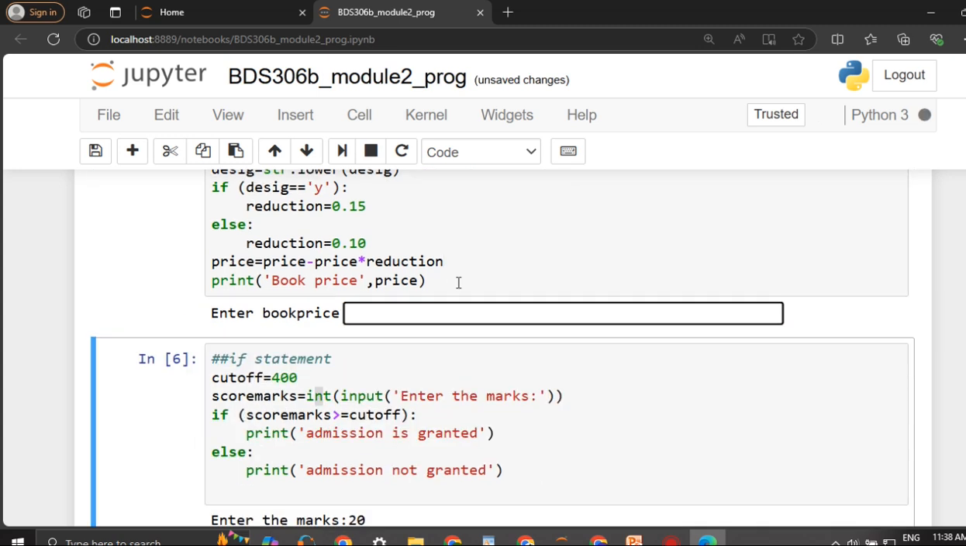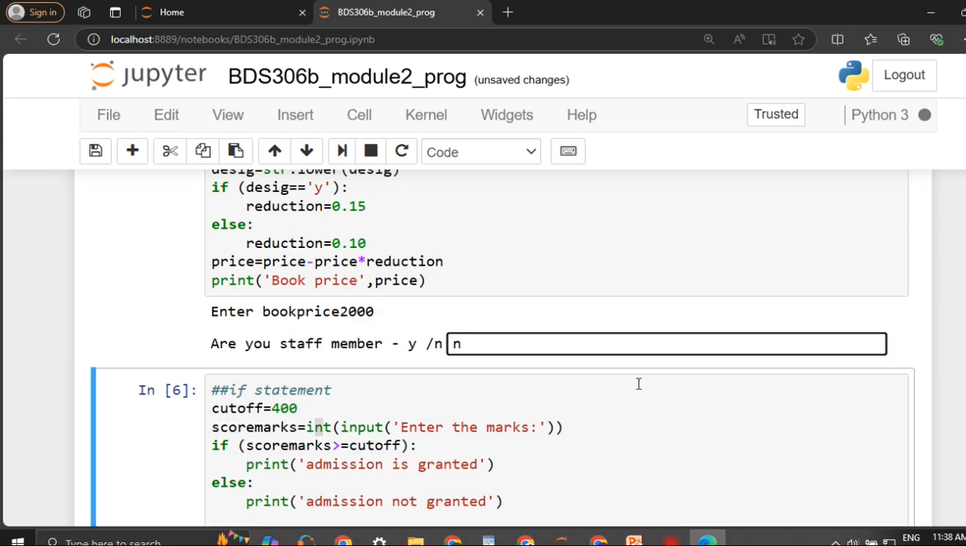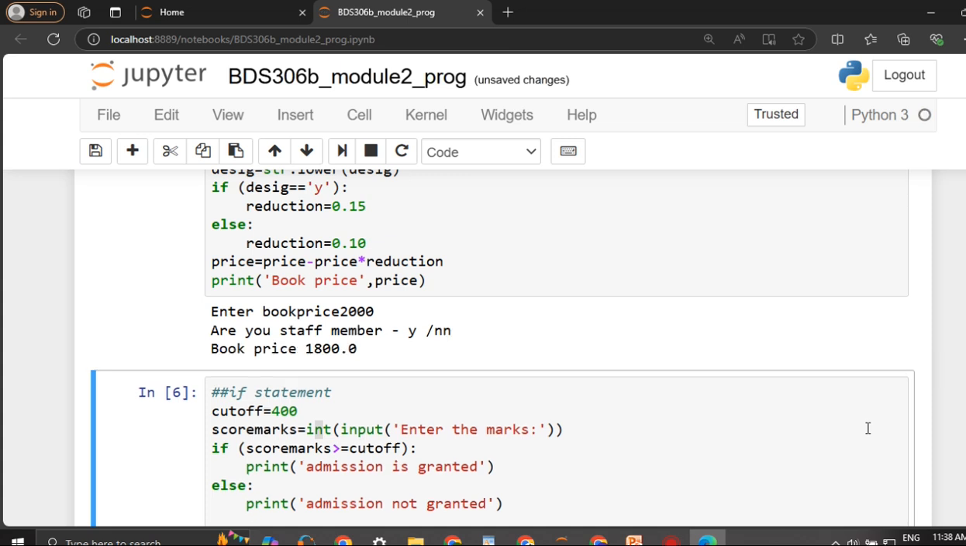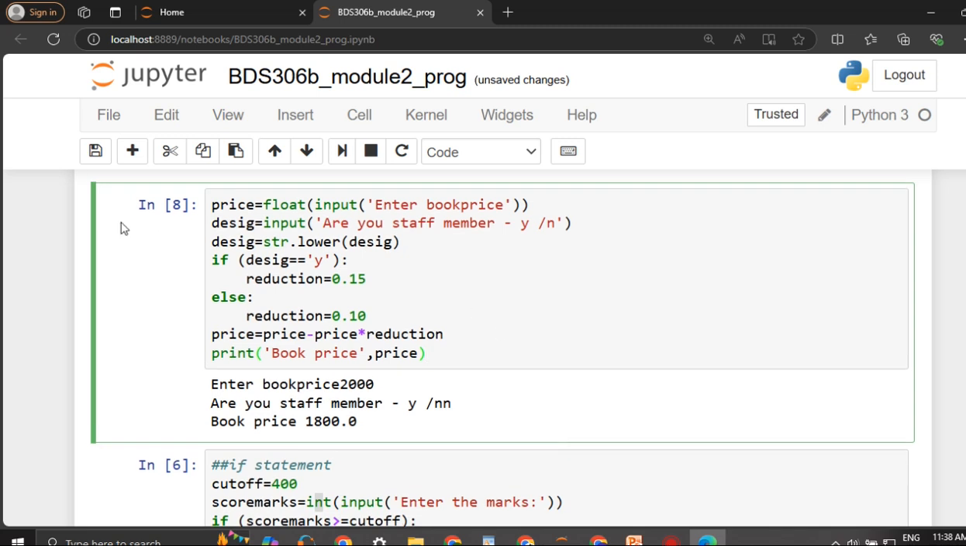Now the same thing: if I say no, enter the book price, I will give 2000 again, and give staff member no. I give a small letter now, and even that doesn't give an error. Now the book price is 1800. So if you are a staff member, the price is 1700. If you are not a staff member, the price is 1800. So this is a simple program where you are using if-else statements.